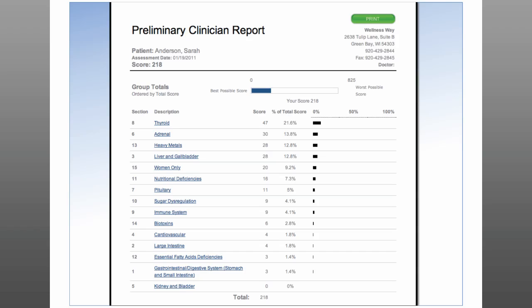Okay, so preliminary clinician report. This is what you clicked on, and this gives you all of her data, if you will, in a nice report for you. It's all categorized, it's all prioritized for areas of dysfunction, putting the most important or the most severe dysfunction at the top to the least, so that you can see all that. You can see at the top there's a graph with that blue bar, and the best possible score this patient could have gotten is a 0, and the worst possible score is 825. And so you can see at a glance what her score was. She totaled in at a 218.